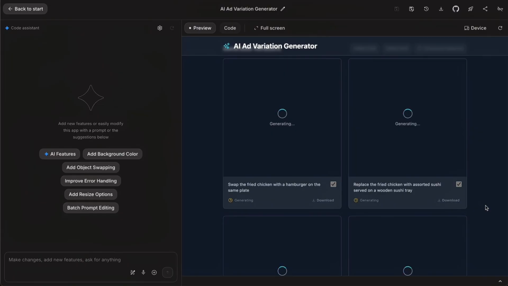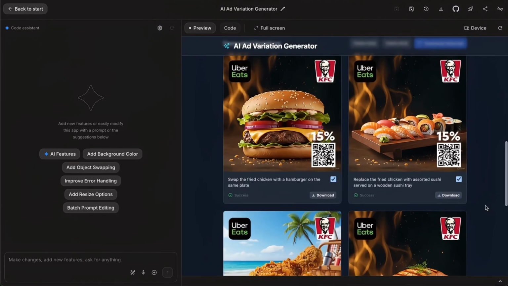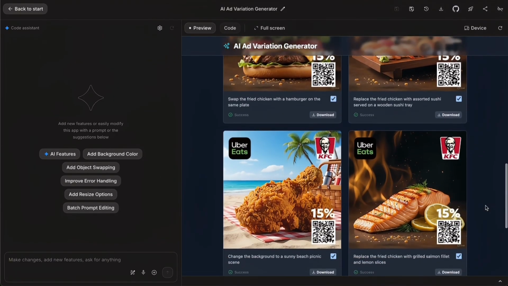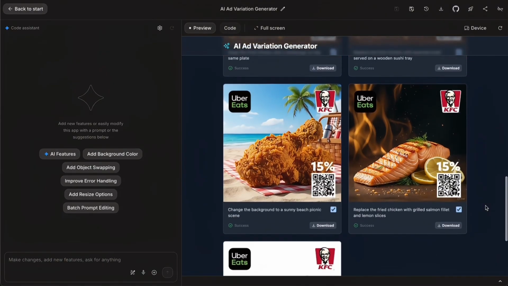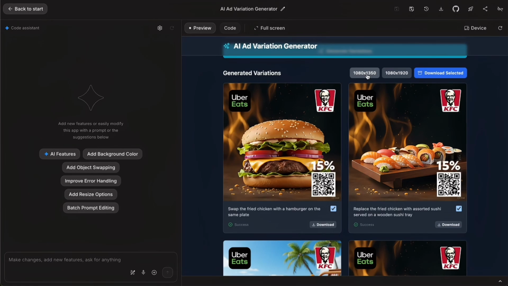Click Generate, and here come the results. That's cool. The new ads all keep the same layout, same logo, same text, and the food and background changes look natural. Everything still feels like a real, professionally designed ad. For exporting, you can save each image individually or download all the variations at once. Perfect for batch posting, quick A/B testing, seasonal campaigns, or menu updates in seconds.